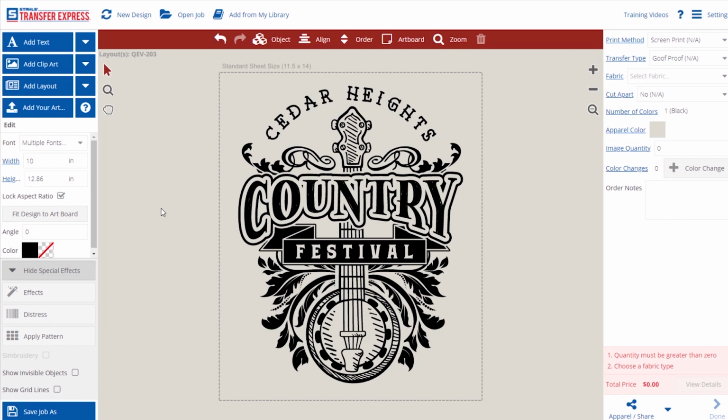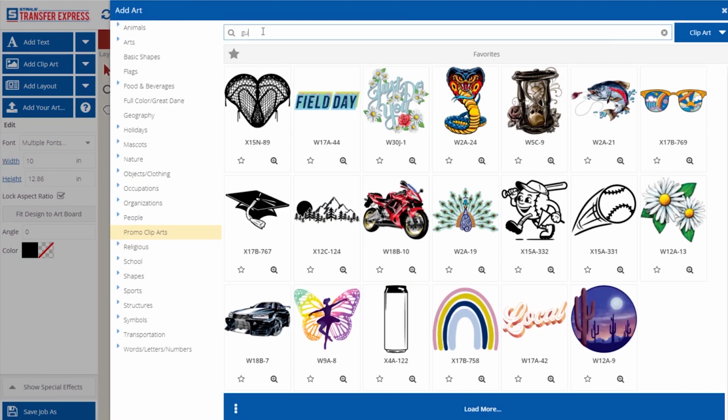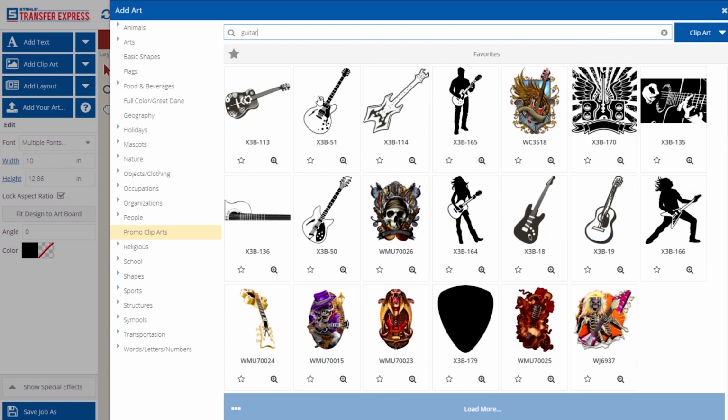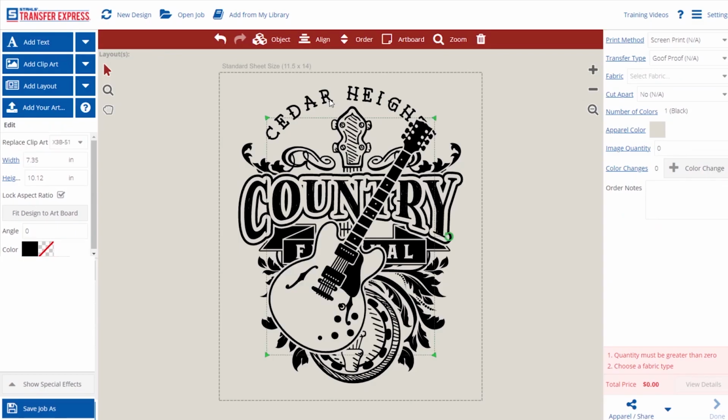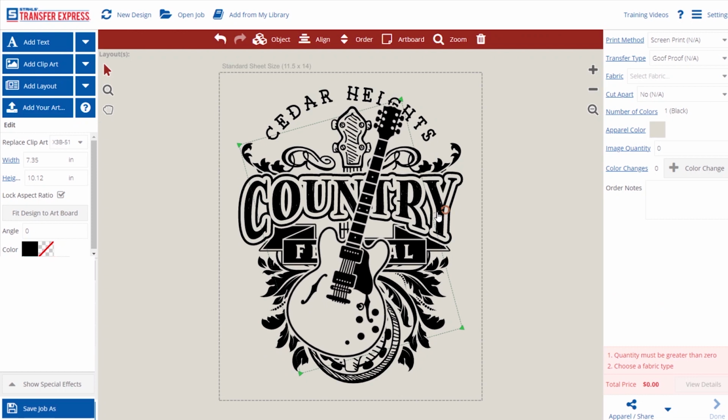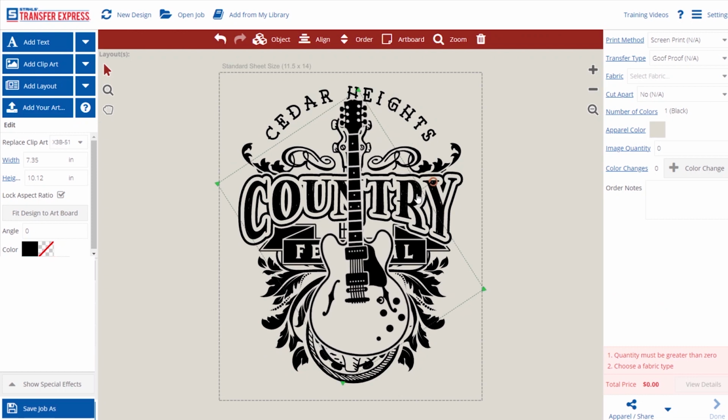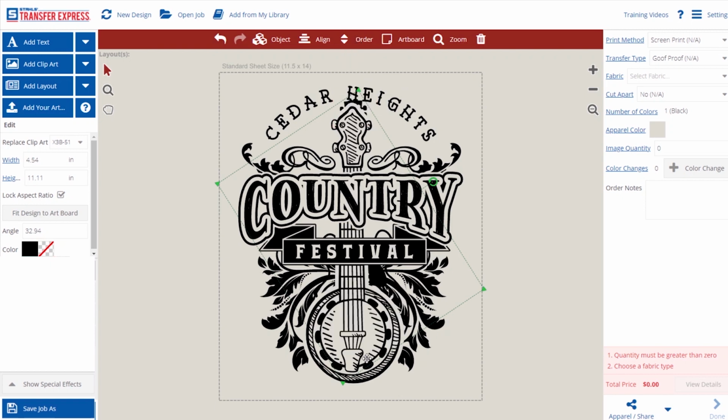Now, I like this banjo, but what if we wanted to put a guitar here instead? So let's navigate to the Add Clip Art menu and search Guitar. X3B51, that one looks cool. We could rotate it here to match the banjo sizing. All right. And then we'll use the order tools at the top to send it all the way to the back. Now we have the banjo in front, so we could select it and delete it.